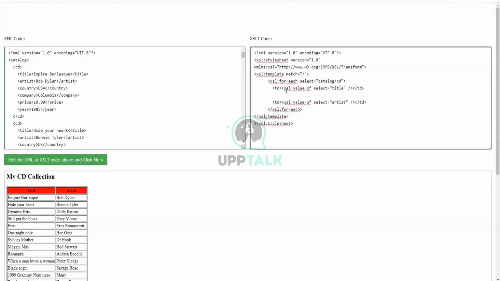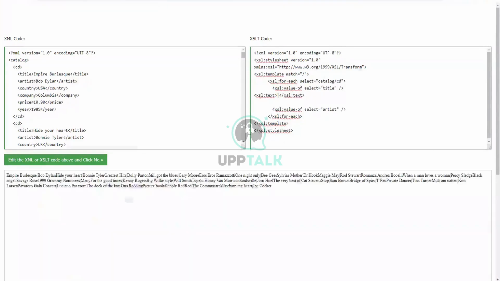Sorry, one more thing. See, the formatting has been changed. Basically, this is something like a text file. Now let me do something.